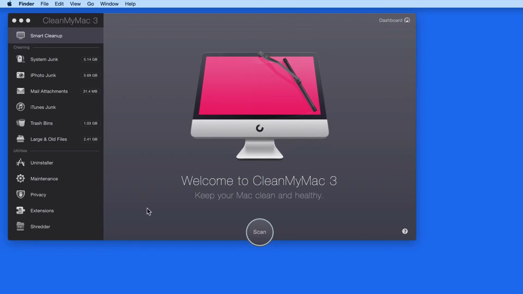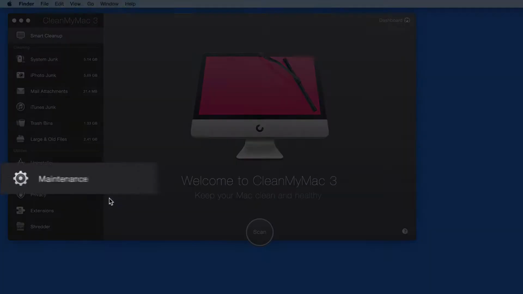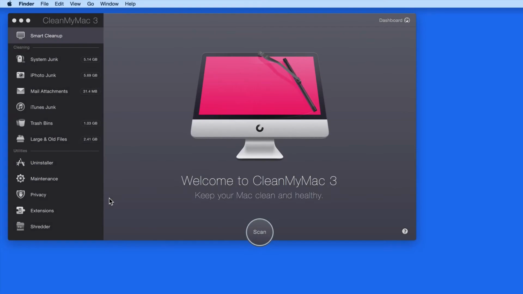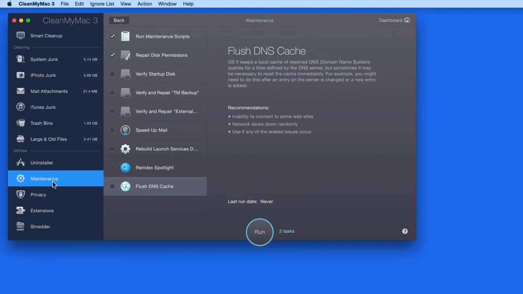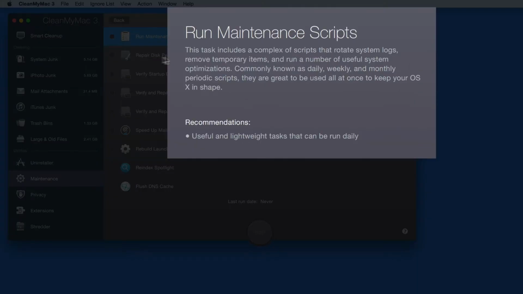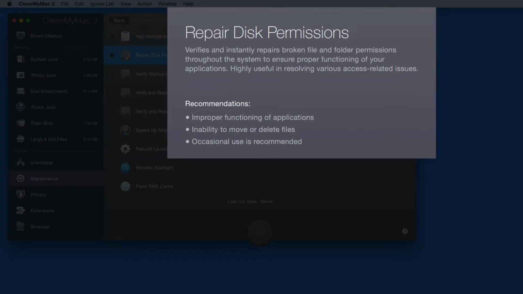In this tutorial, we're going to look at the new maintenance functions built into CleanMyMac and how they work. I'm going to click on Maintenance here in the Utilities section of CleanMyMac 3. In here are several tasks that you can choose to run. As I select each one, a summary is presented, letting me know when or how often to perform the task.